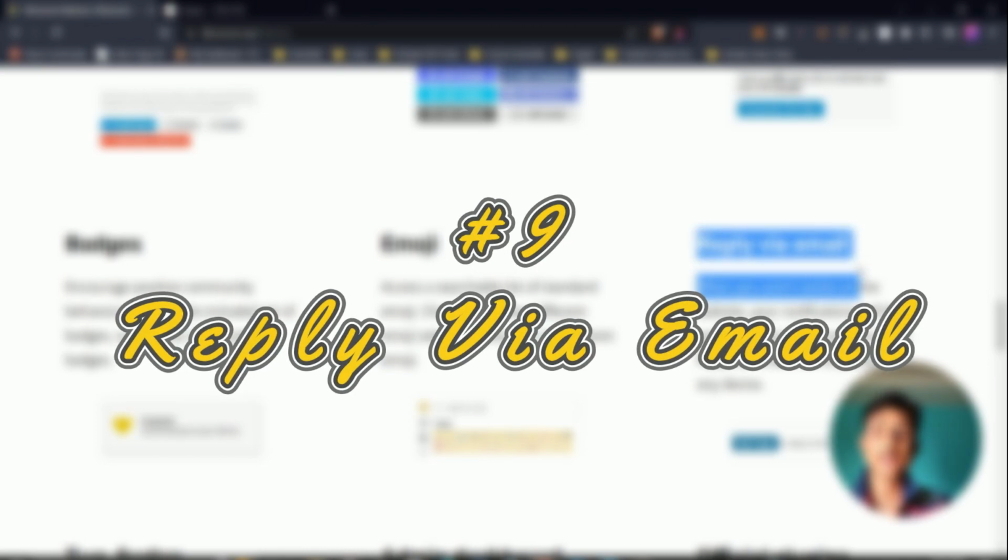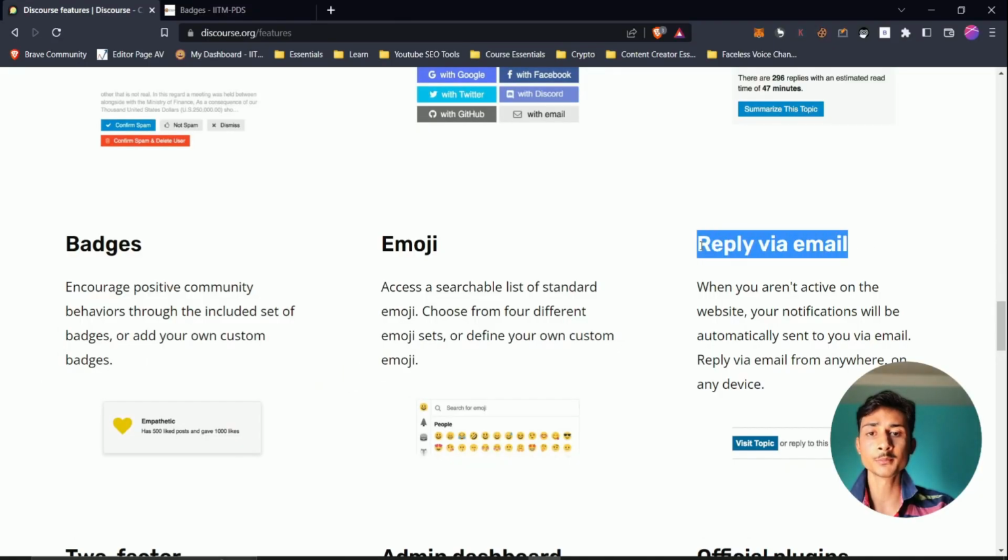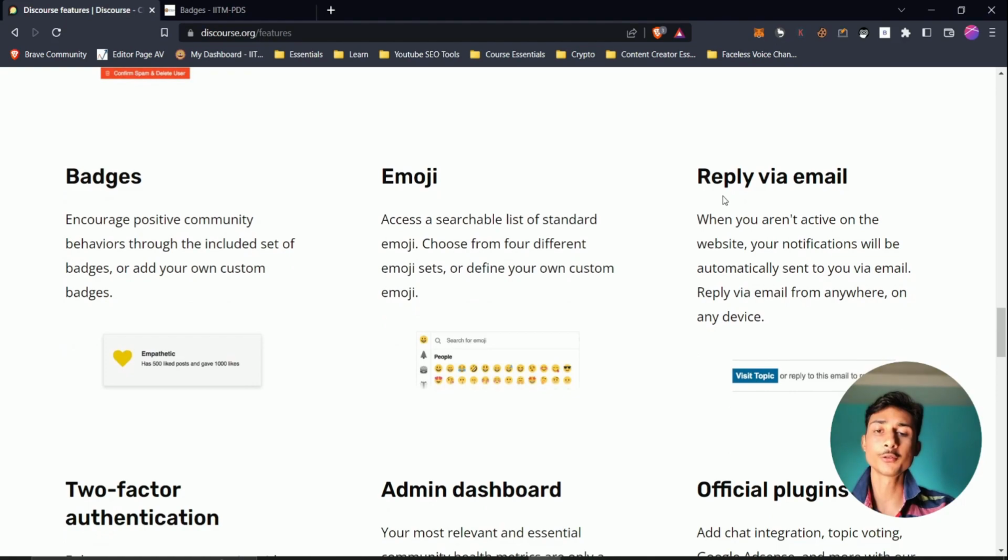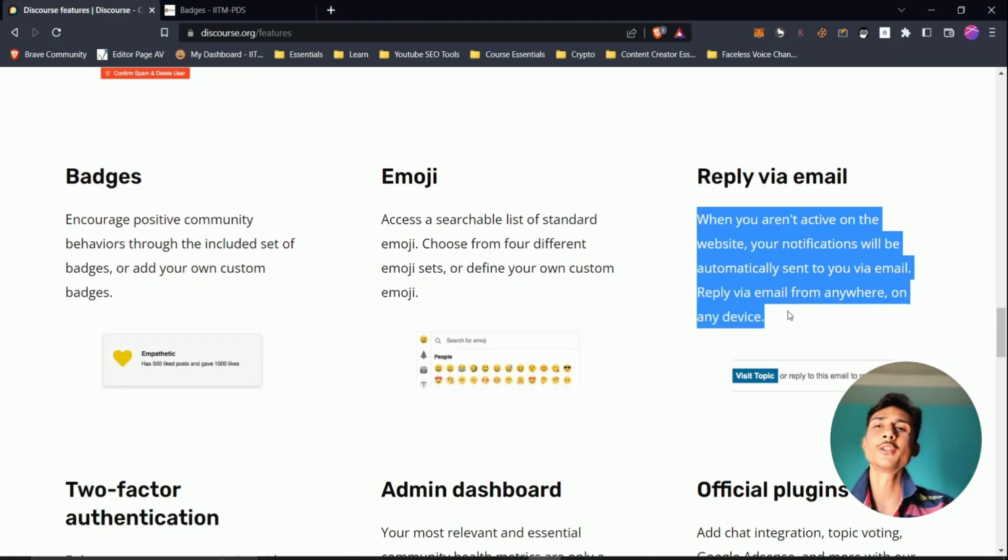Next is reply via email. This feature is feature number 9, and what this allows you to do is you get notified on your email if you are not present on Discourse.